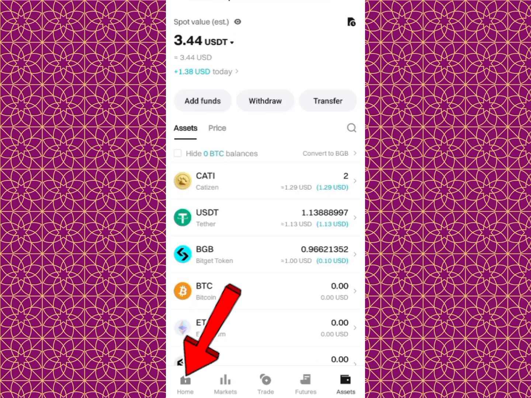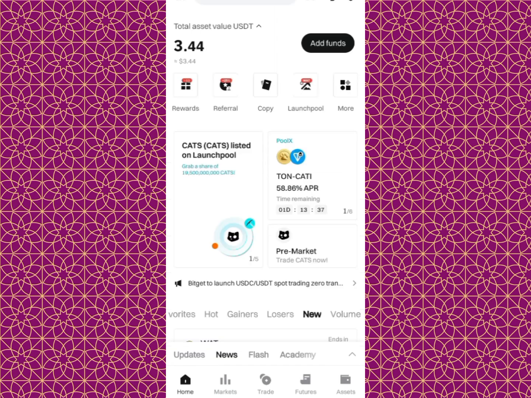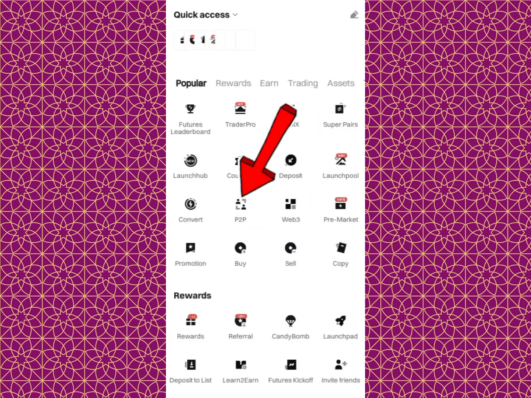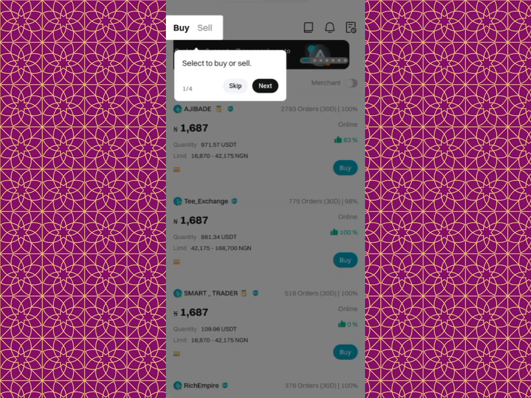Okay, so to do that, we're going to come back to home right here. Click on home, because now we're going to convert this USDT into our own currency. Depending on which country you're watching this from, Nigeria or wherever, come over and click on more right here. Once you click on it, we'll see more options. Look for P2P. This is it right here. Click on it, and we're going to be given different options.